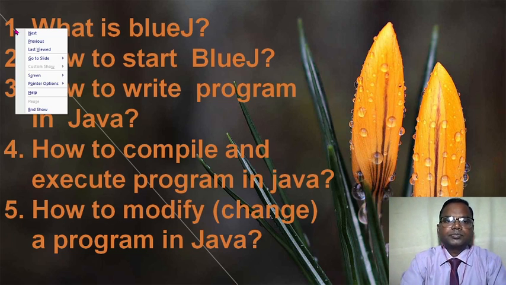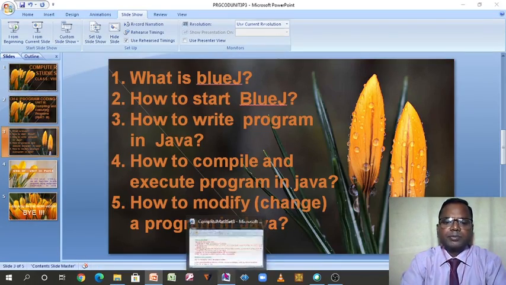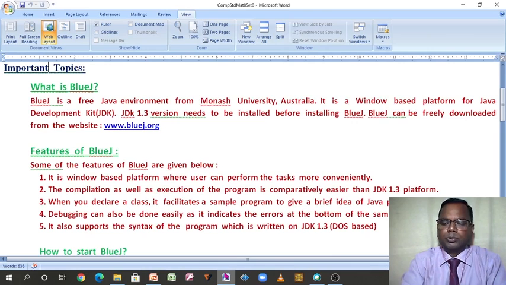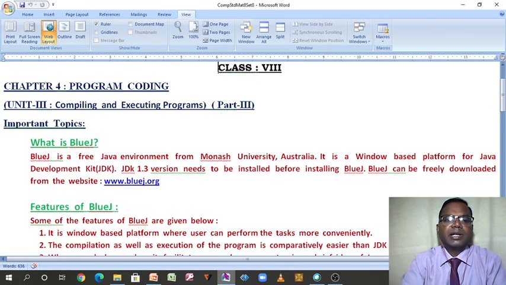So let me start with what is BlueJ. BlueJ is a free Java environment from Monash University, Australia, and it is a window-based platform for Java Development Kit (JDK). JDK 1.3 version needs to be installed before installing BlueJ, and BlueJ can be freely downloaded from the website www.bluej.org. So children, there is a difference between BlueJ and Java.